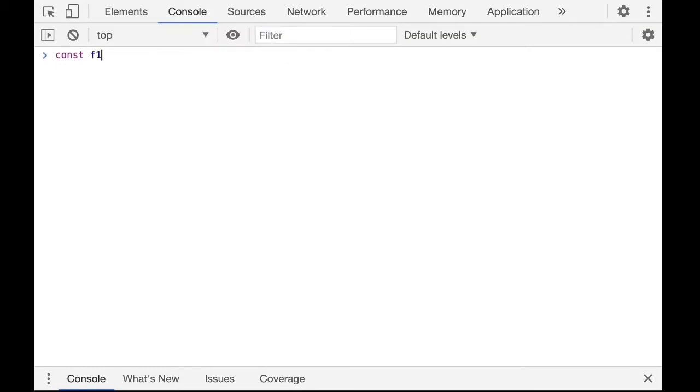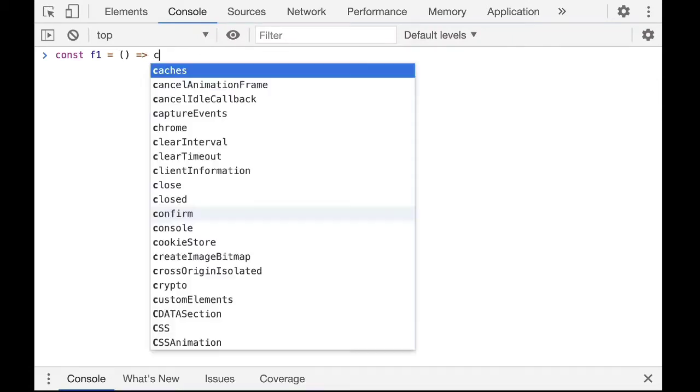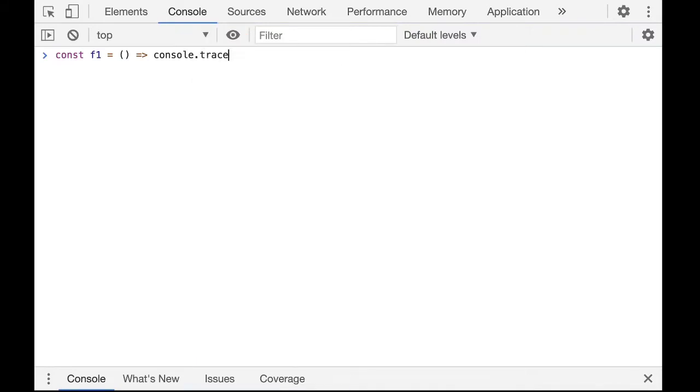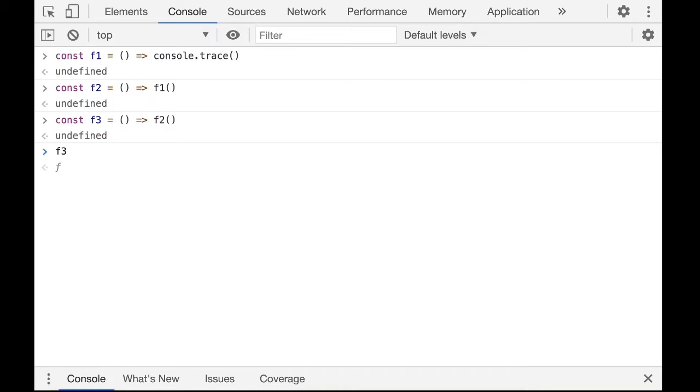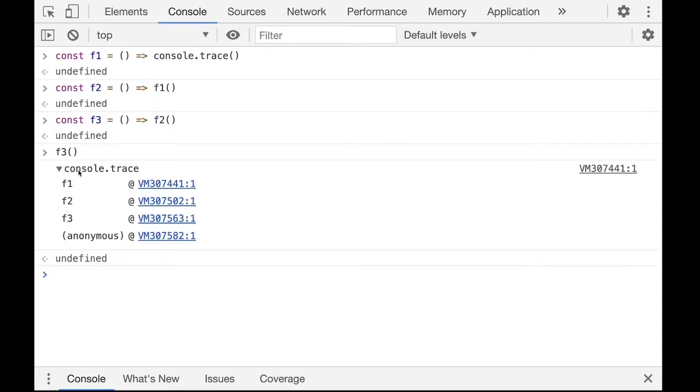Imagine we have a function called f1 which we want to execute and print the trace. All we need to do is create the function and call console.trace and then say now I am going to call this f1 in a nested way. That is, I will create a function called f2 which will execute my f1 function, and I will create a function called f3 which will execute my f2 function. Now if I call my f3, you can see the complete trace.